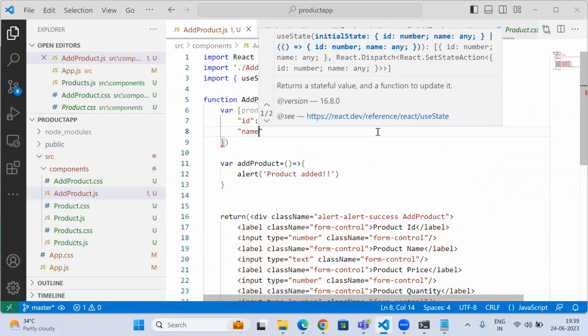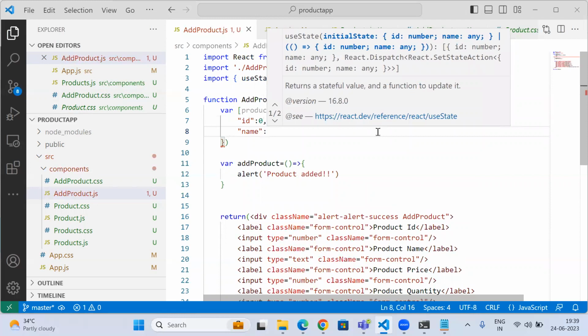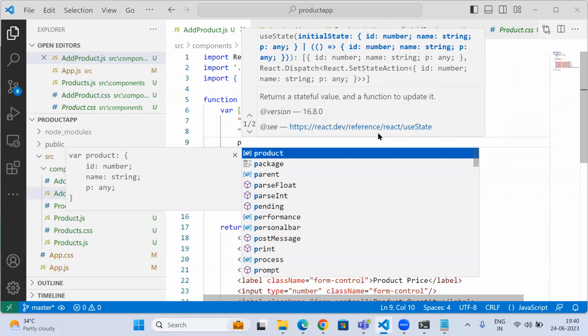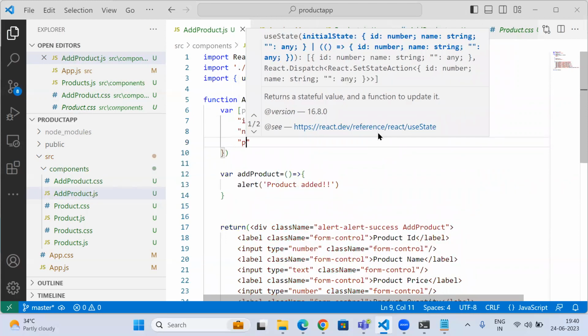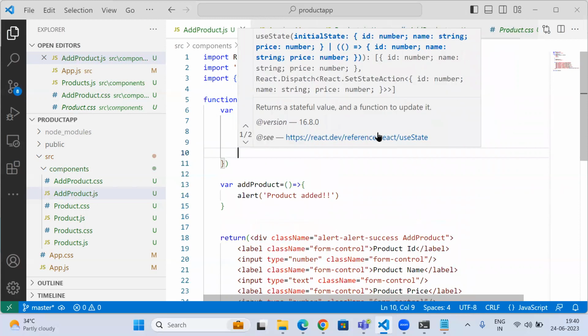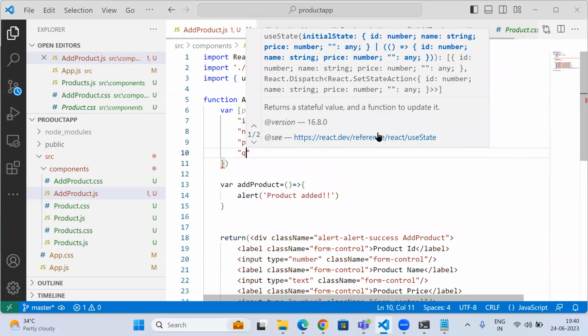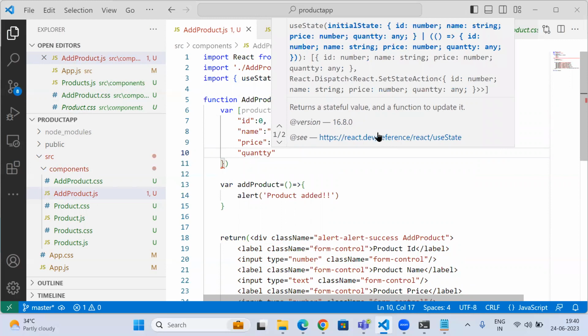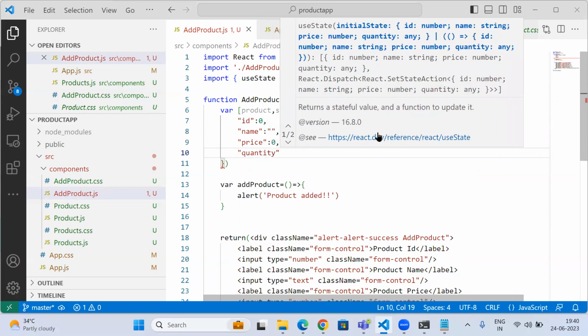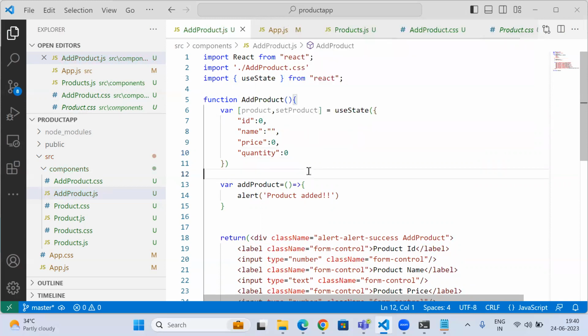And then we need the name of the product. Initial value of the name is going to be empty. Now we're going to have the price of the product. Now the price, initial price is going to be 0. And then we require the quantity of the product. Now the quantity of the product is again going to be 0. Now we have created the product in our code.